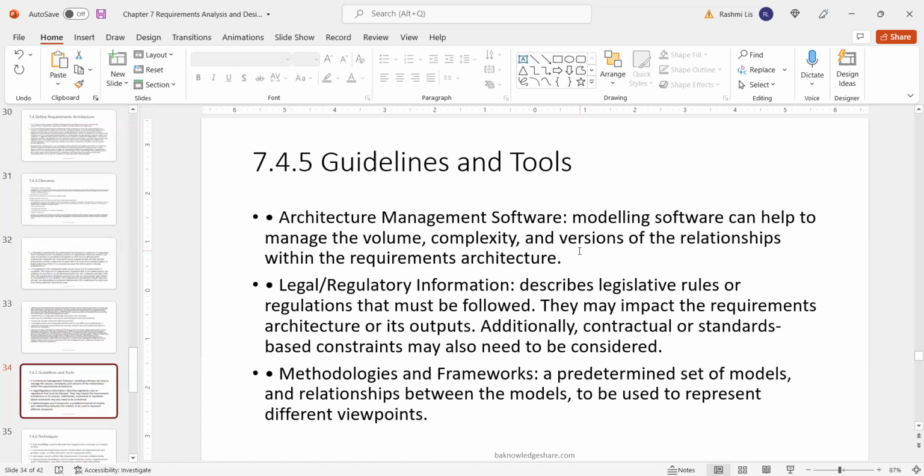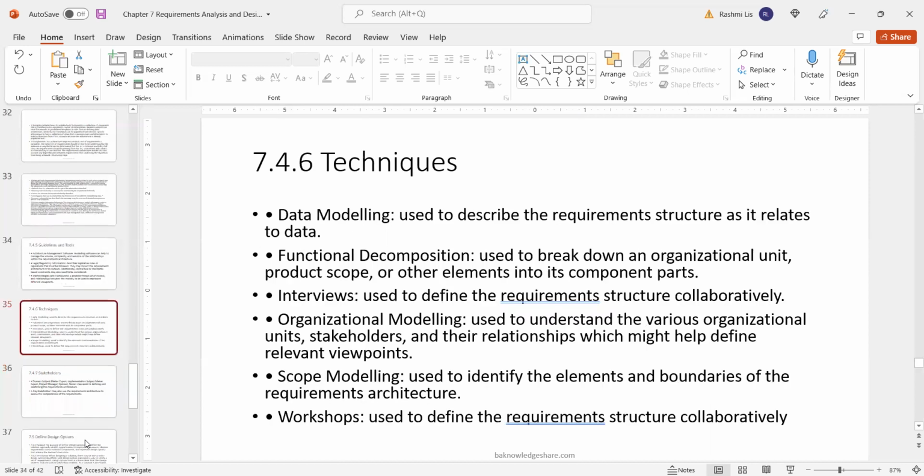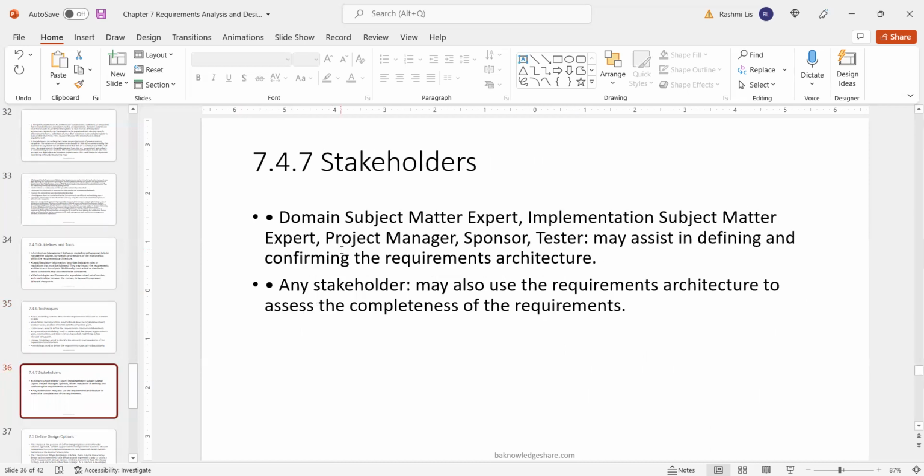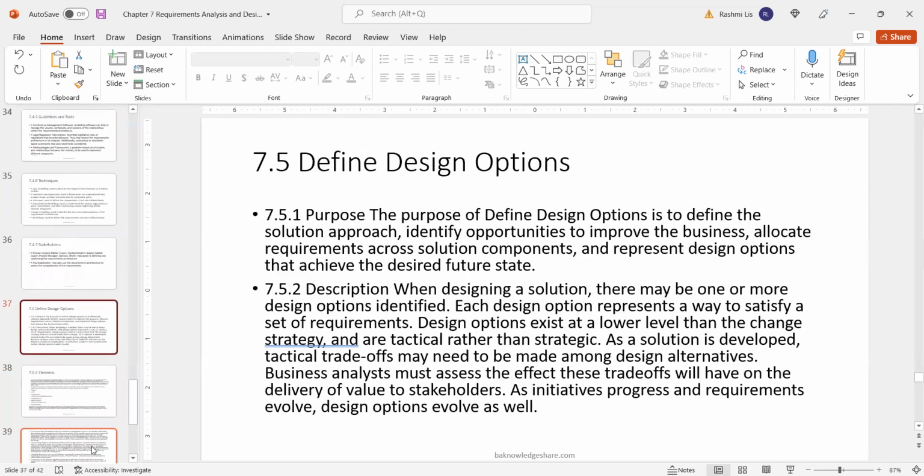Methodologies and frameworks are a predetermined set of models and relationships between the models to be used to represent different viewpoints. Some of the techniques used here are functional decomposition, data modeling, interviewing, organization modeling, scope modeling, and workshops. Stakeholders used here are the domain subject matter expert, the implementation SME, PM, sponsor, and tester that may assist in defining and confirming the requirements architecture. Any stakeholder may also use requirements architecture to assess the completeness of the requirements. That being said, this ends the current chapter.